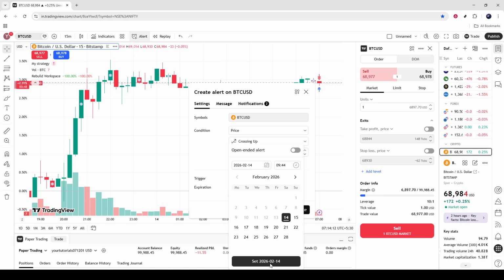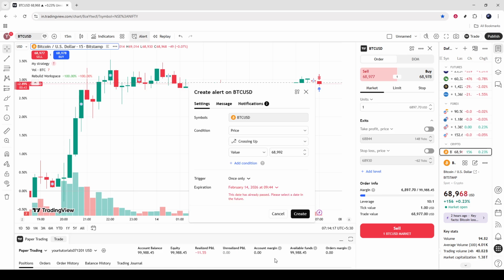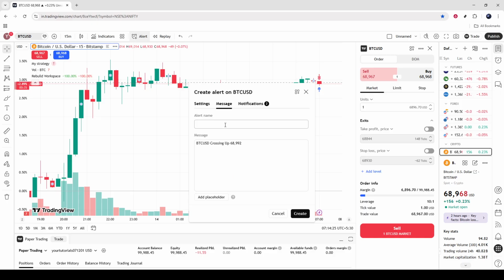Now customize the message. Add a clear name and a short message for the notification. But use wording that lets you immediately recognize what happened without opening the chart, like the symbol, level, and direction. Naming the alert carefully helps avoid confusion if you create more alerts later.